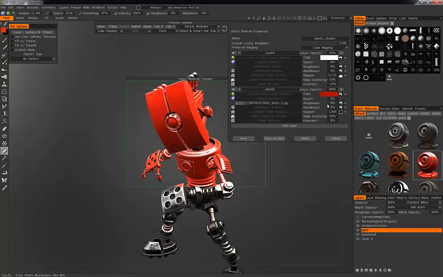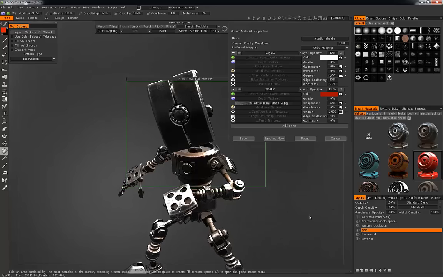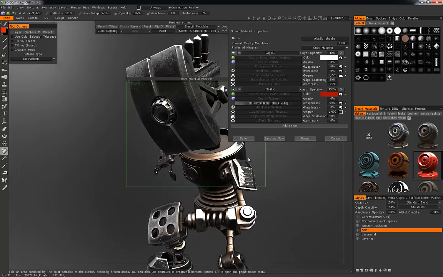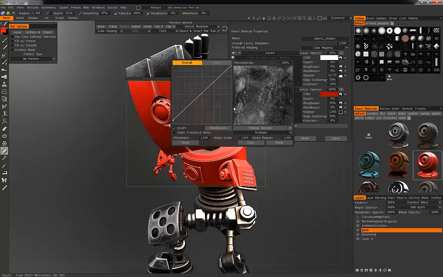So this is some sort of darkening effect. If I really want to use only the image as the input to drive the value of my roughness, I have to put this up to 100. And as soon as I do this, you can see that something changes. The roughness becomes more flat, less glossy.